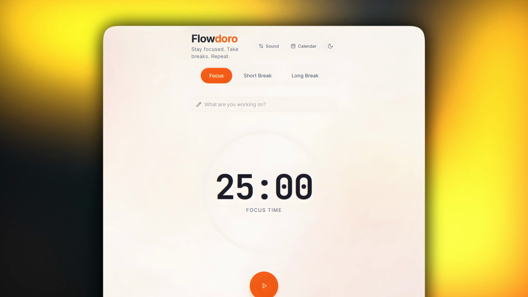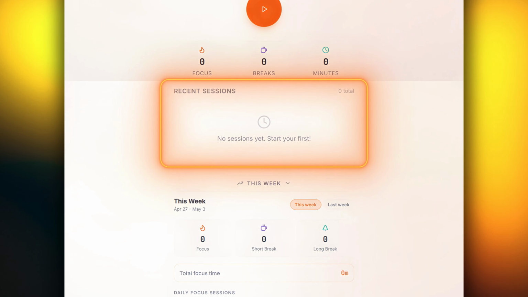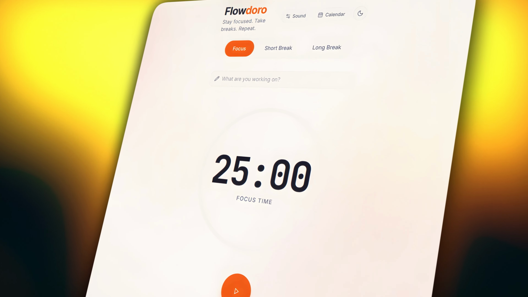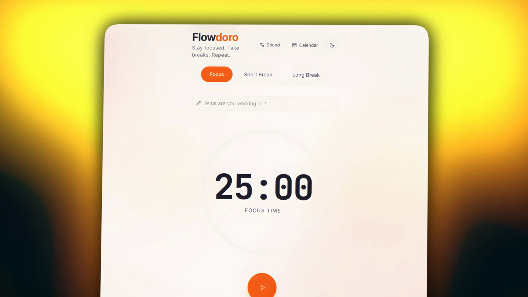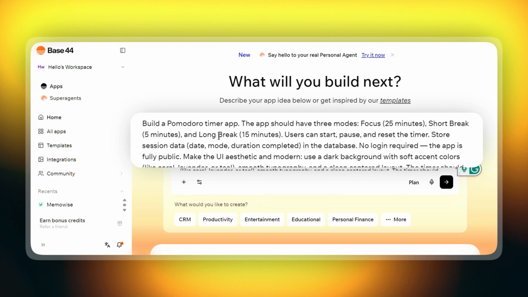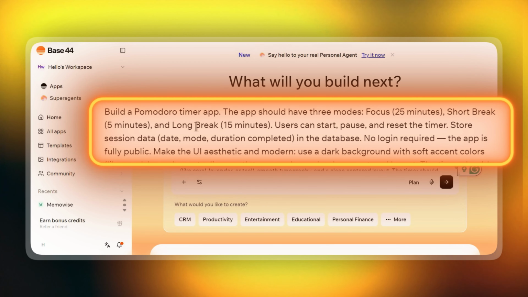I just built a fully working Pomodoro timer app with aesthetic UI, sound notifications, session tracking, a weekly productivity report, and even an optional Google Calendar integration that automatically blocks your focus time, all without touching a single line of code. And in this video, I'm going to show you exactly how I did it with Base 44.